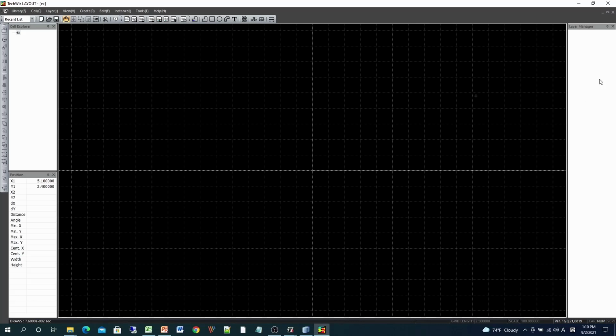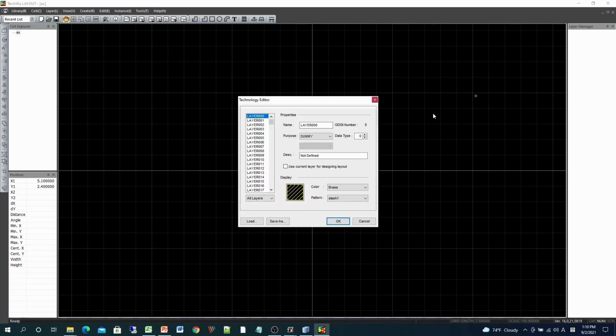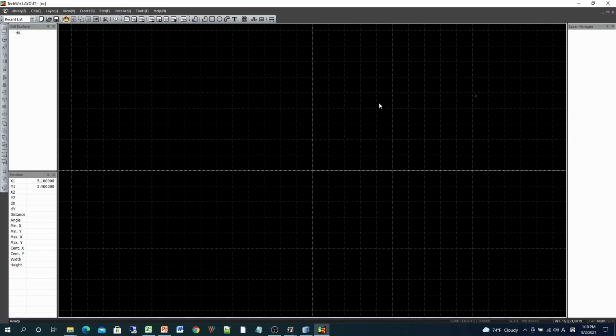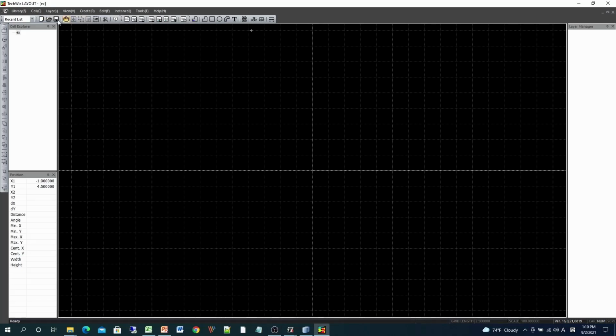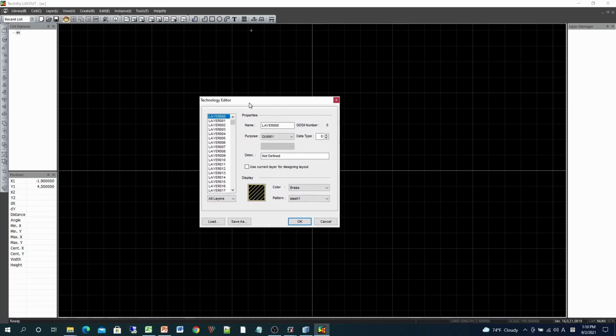The Layer Manager displays color and option status of the layers defined in the technology editor file. So how do we define a technology editor file called tech file? Move the mouse to the Layer Manager and click the right mouse button and select Technology Editor, or click Layer and then select Technology Editor.